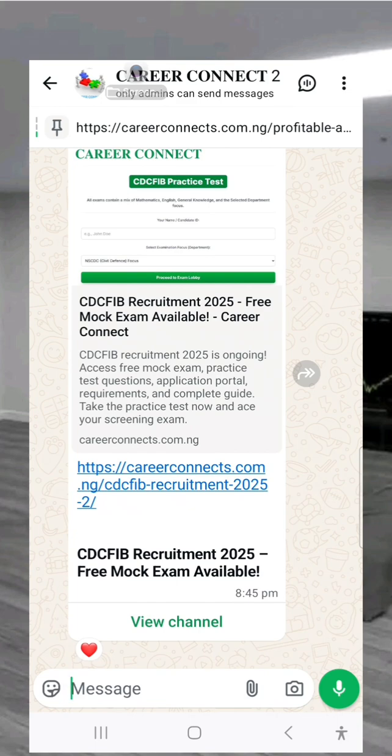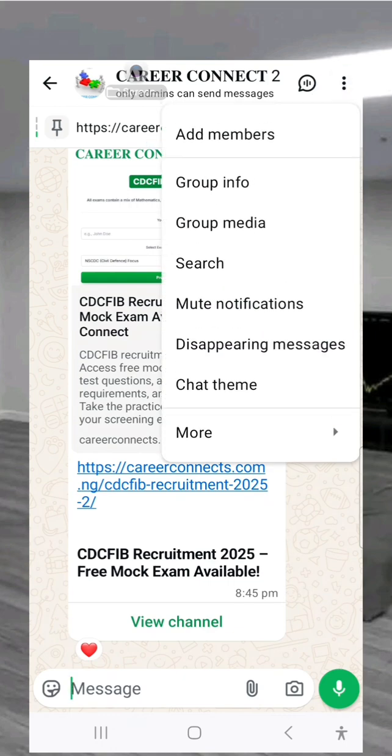The first one is using the search method. Now, to use the search method, let's assume you are on a WhatsApp group, the Career Connect group for example. You want to retrieve information that has been shared long ago. Maybe you've forgotten where the information is, but you want to retrieve it. That is what you do. Click on these three dots at the top right hand corner here. Once you click on the three dots, you come to search. Look at search here. You click on search.